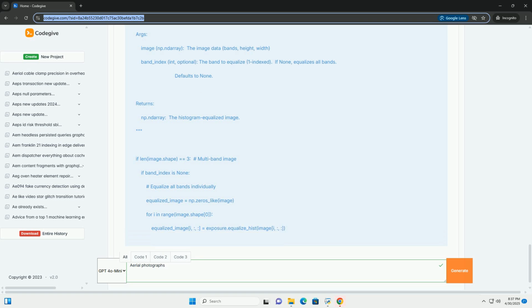Now let's integrate our aerial imagery with vector geospatial data, for example shapefiles, using geopandas. This allows us to perform analyses like extracting pixel values within specific polygons. 1. Loading vector data. Explanation: we import geopandas as GPD.